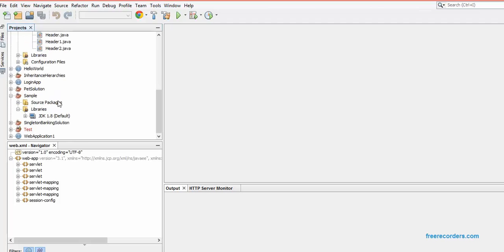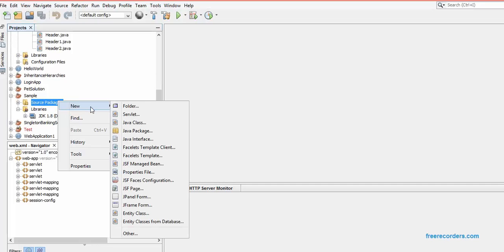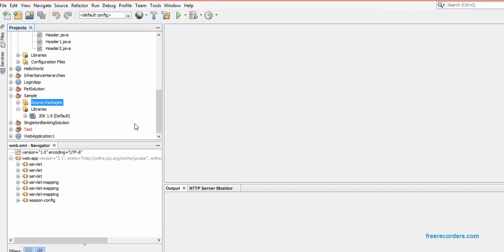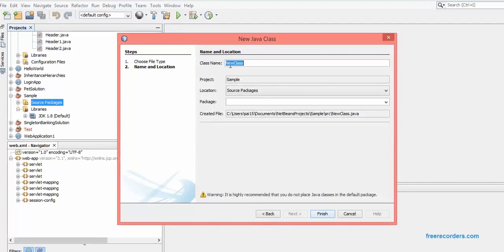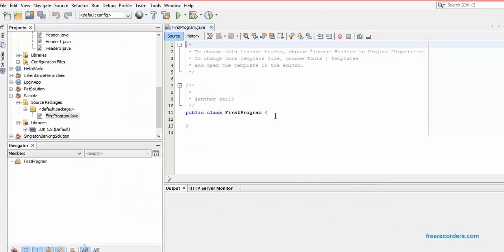Alright, now right click on source package, click on new and select a Java class. So give the class name. Let me give the class name as first application, or let's say first program, finish. Alright, now it has created a class for us, that is public class first program. Now it provides you IntelliSense. There is something called IntelliSense.